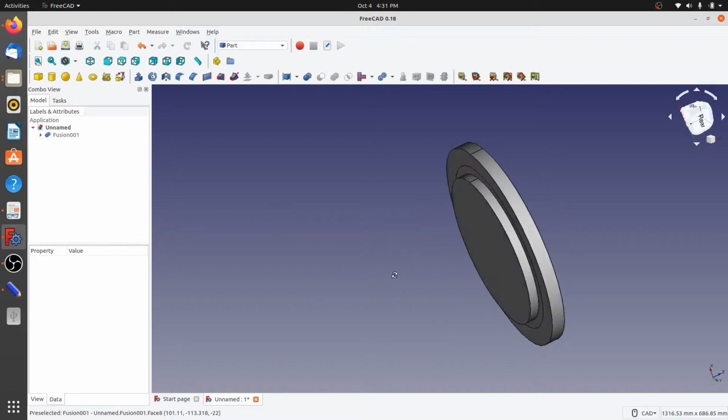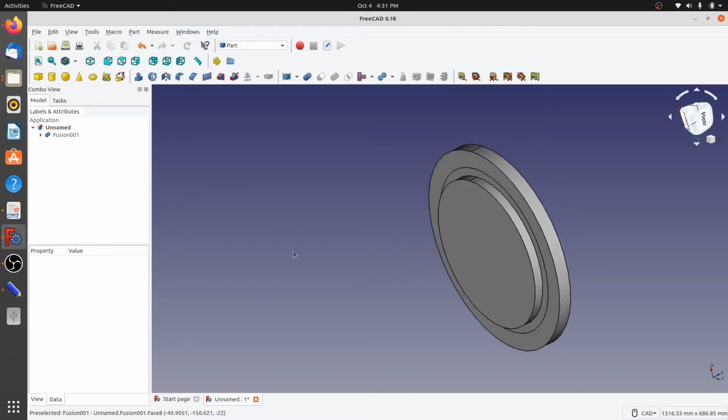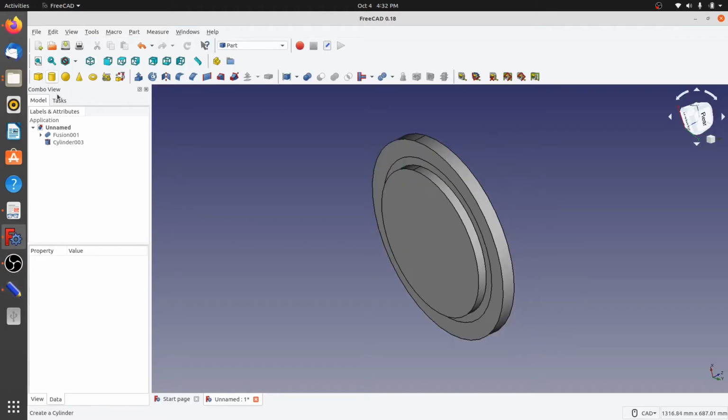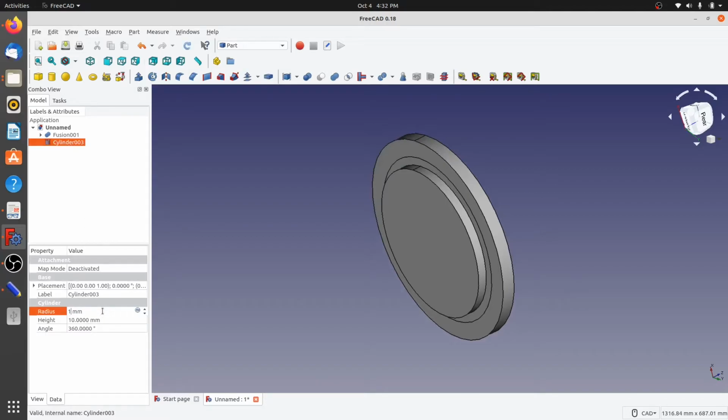Next, we need to create the center hole so that we can pass the pipe through it. That center hole can be done by the flange ID. Flange ID in our case is 325 millimeters, so it is 162.5 millimeter in radius. So going back to FreeCAD, create a new cylinder, 162.5 millimeters, and the height of this I'll just make it 100 millimeters.